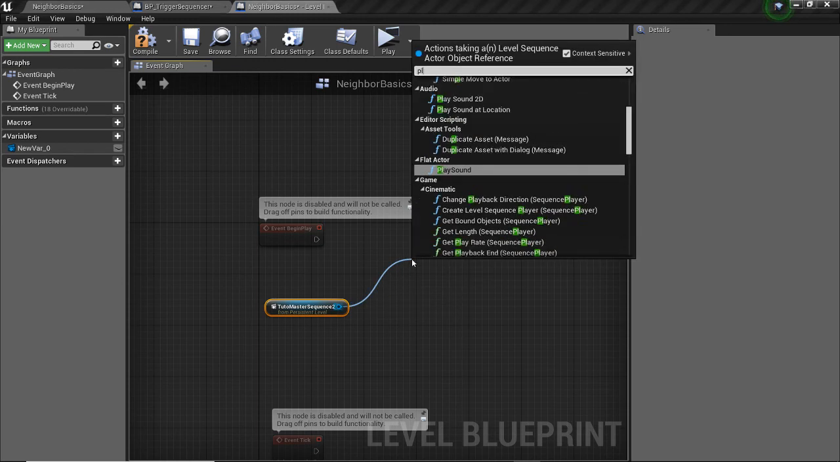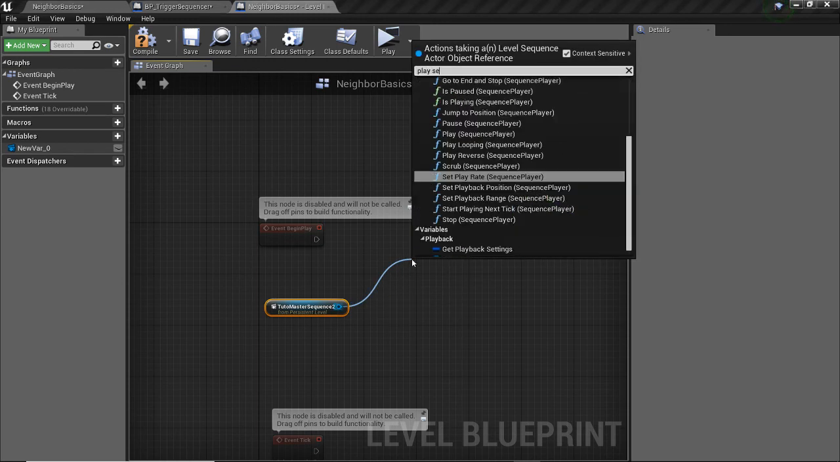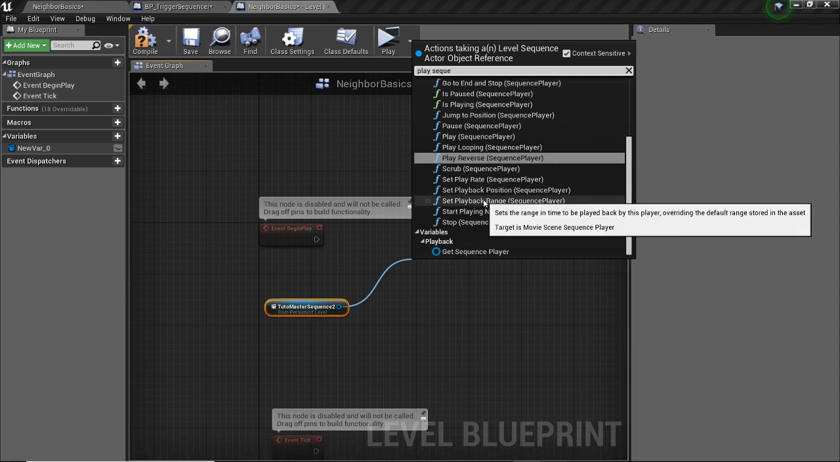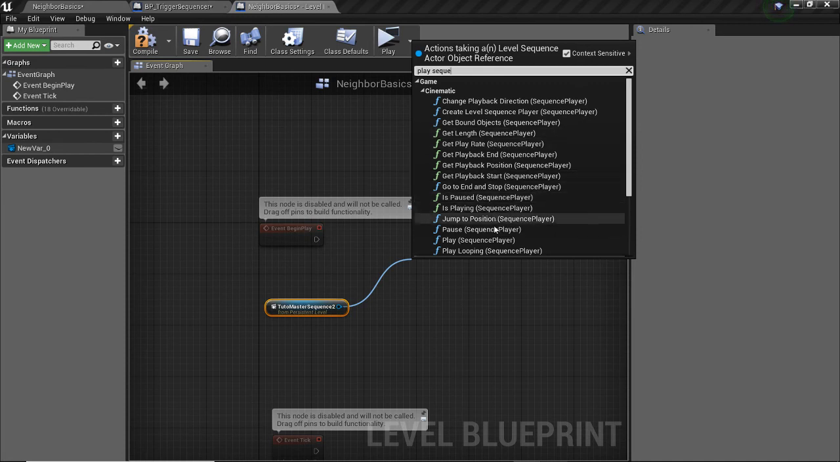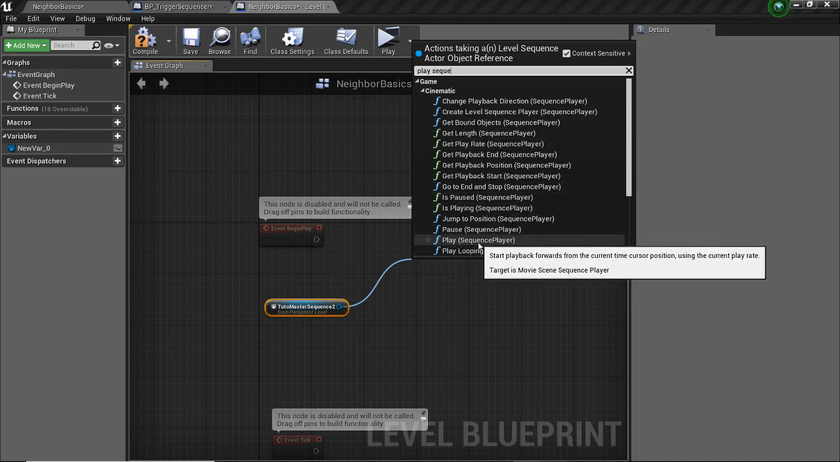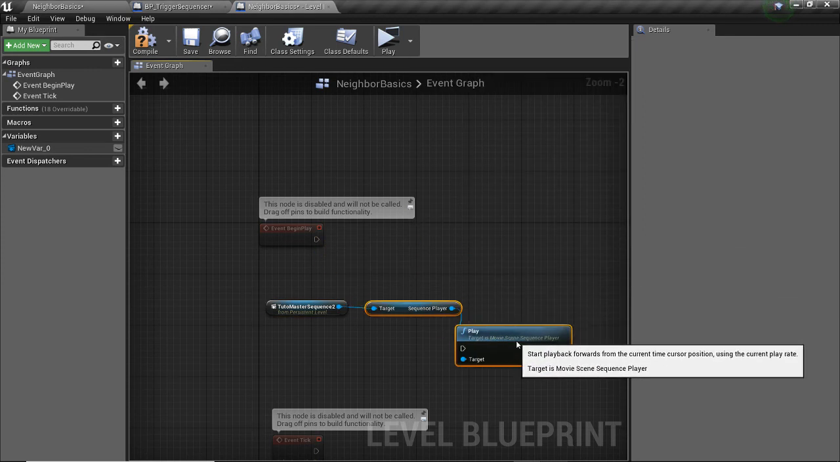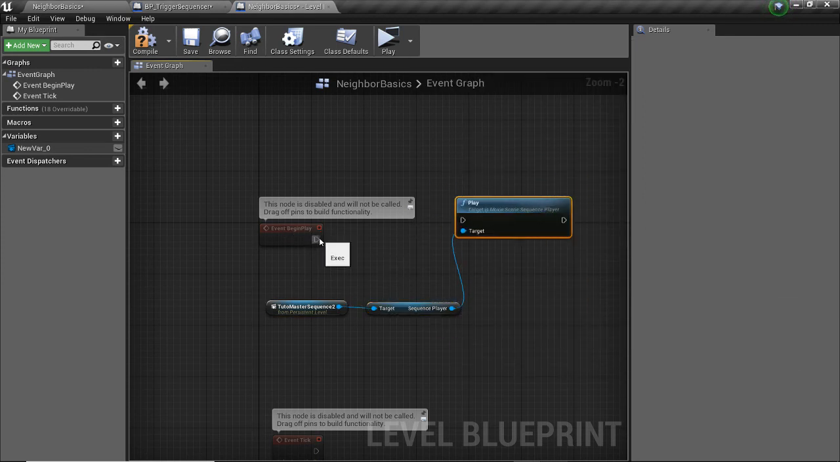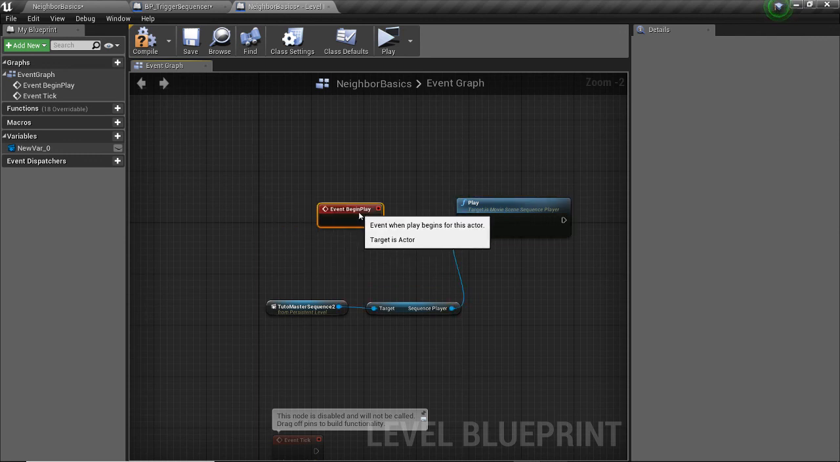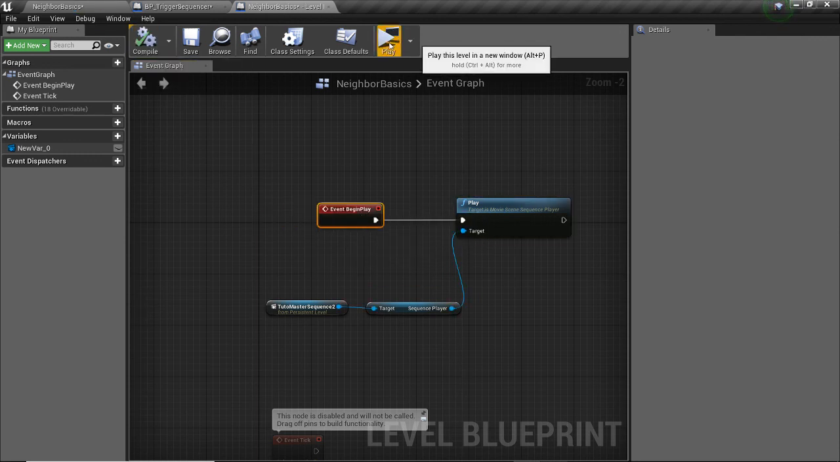Pull off here and just write in play sequencer, I think. Right here, it's called play sequence player. That's the one that you need. Press that, you'll get this nice little goodies. Then all you got to do is connect this, and then if you come in and now press play, your cutscene will play right at the beginning of this level, though, not any of the other ones.